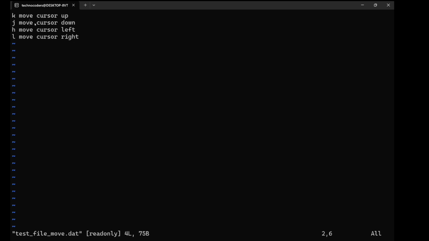Okay, I hope this is clear to you how to move the cursor in the command mode. And again, Unix is case sensitive, so all these are in small letters. Please be careful when you are typing any command in Unix.